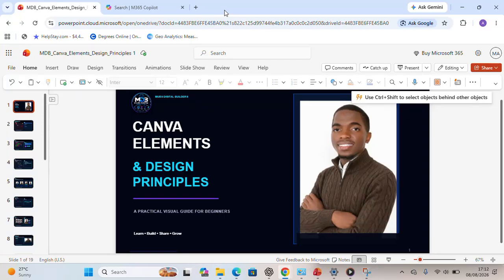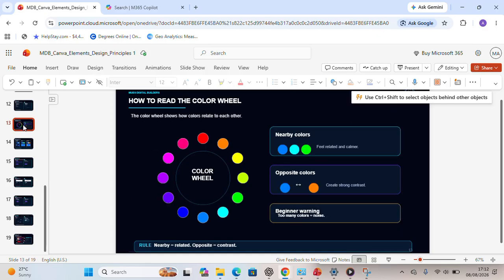Yeah, we're still looking at Canva elements and design principles. That's what we are looking at. Yeah, we stopped on the color wheel.